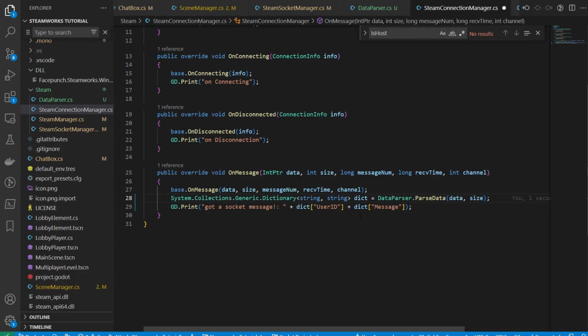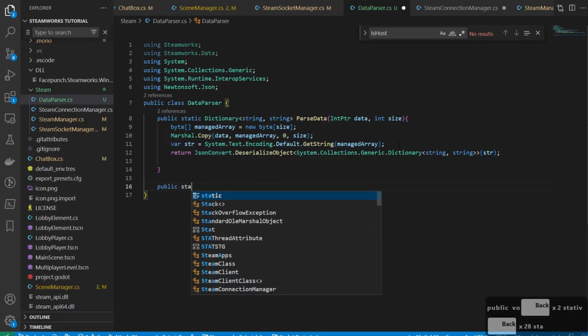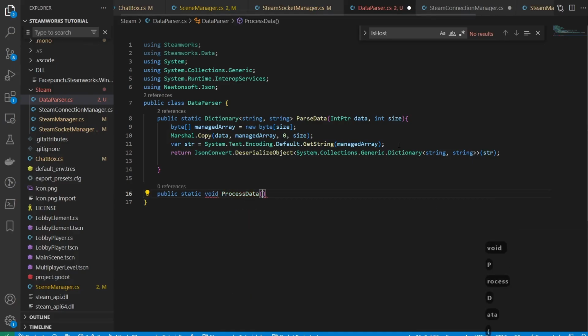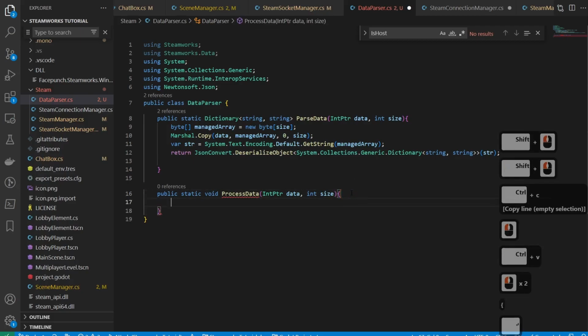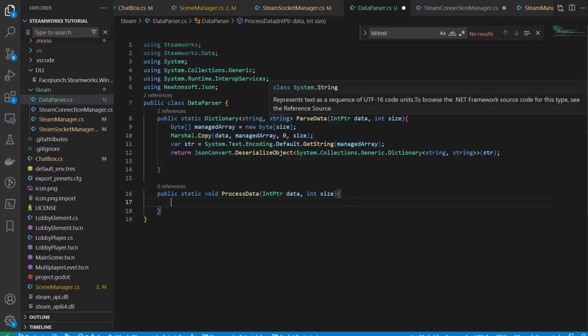But if we want to send out our data, what I would suggest is we go into our data parser, where we have a small section that checks and parses our data. Personally, what I would do is write public static void ProcessData and pass in the IntPtr data like we already have here. Then we can fire off an event, okay? And we need to know what type of data we're going to be firing off this event for.